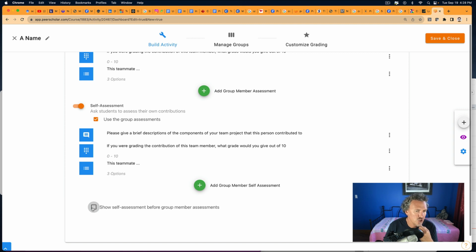And then show the self-assessment before the group member assessment. So this is when I'm now logging in to see what other people thought of me. If I click this, then I'm also going to see what I thought of me. I'm going to see that self-assessment, and then I'm going to see what my group mates thought. Or you can say, no, just show me what my group mates have. So that's the flexibility in terms of the actual process of assessing peers.